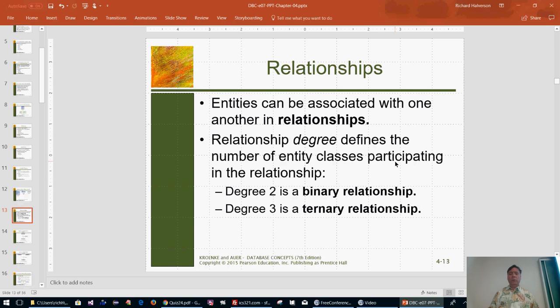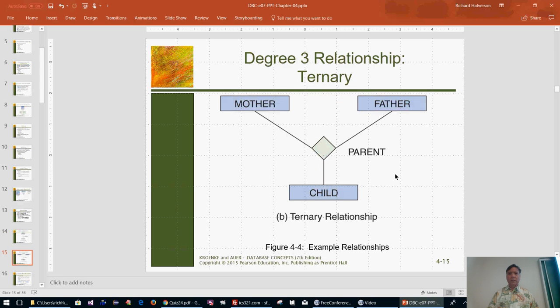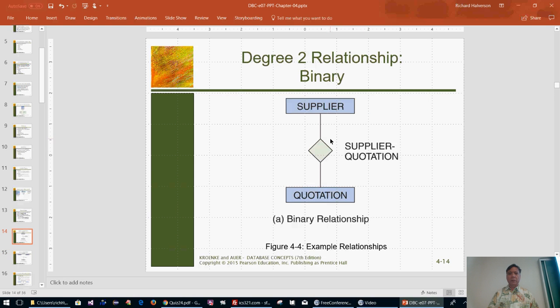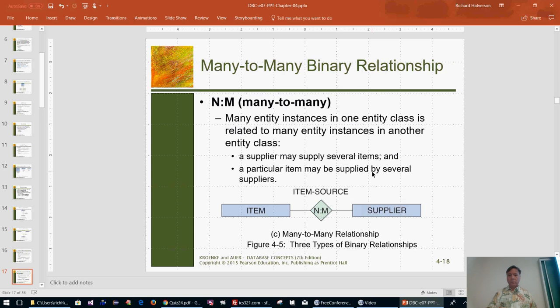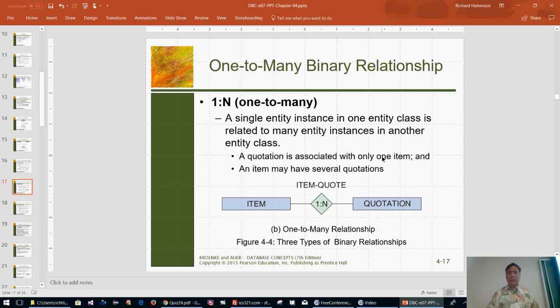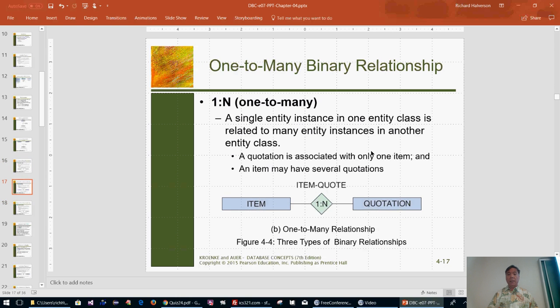And now we're going to talk about these relationships. Here we have the relationship where suppliers in quotes. This is just a binary relationship. We do have alternative kinds of relationships, where the mother and the father are the parent to the child, a ternary relationship. In databases here, we're going to talk about one-to-one, one-to-many, and many-to-many. Those are the three basic kinds.